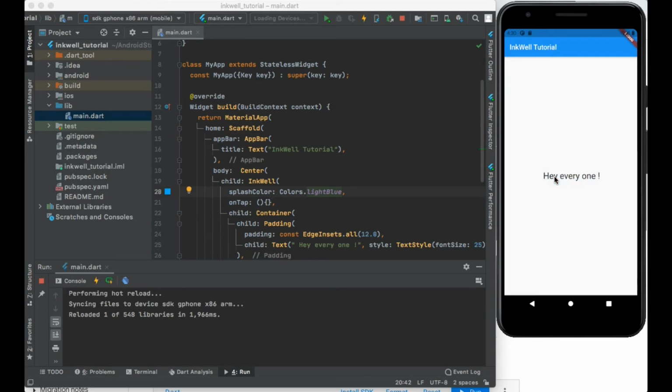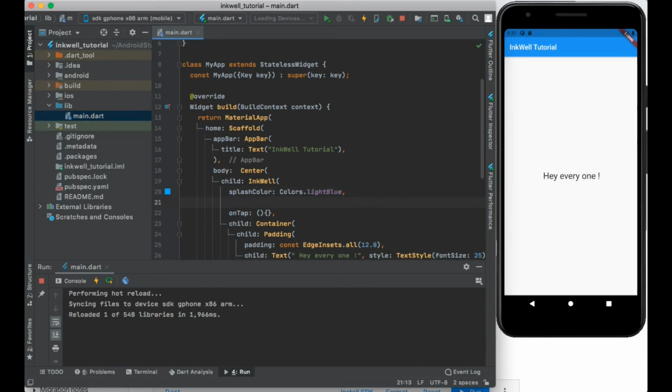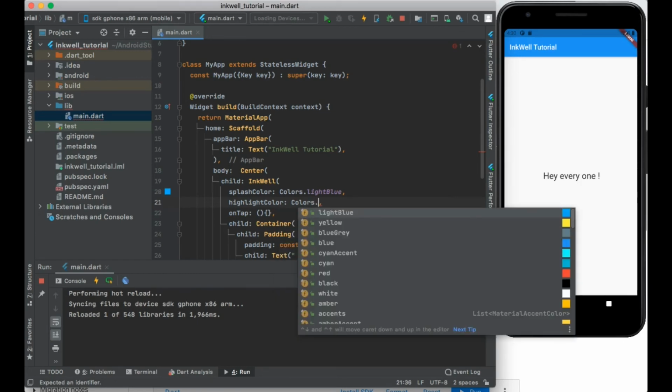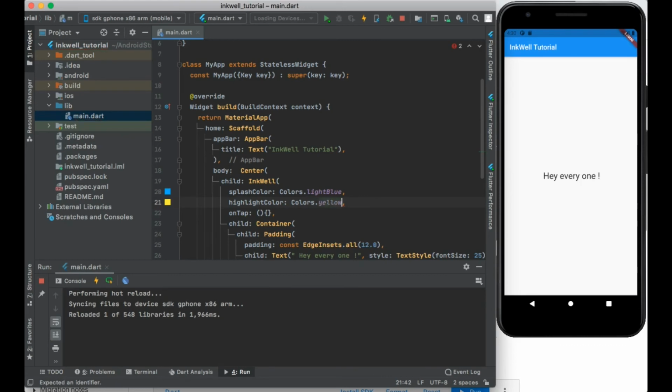Now when I click on this, we can see a beautiful ripple animation with the splash color applied on the tap of this text widget. So how can we change the gray color which is in the background, which we can see behind this splash color? There is another property called highlightColor. The highlight color gives the background color. Colors dot, for example, I'm gonna take yellow for now to see it.